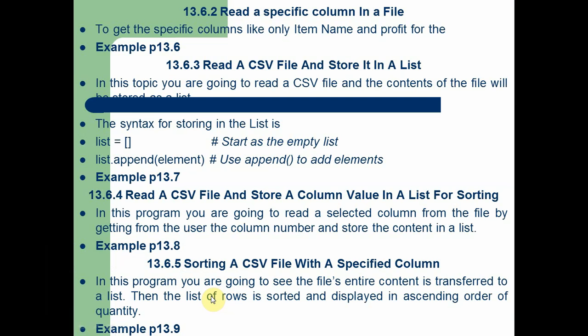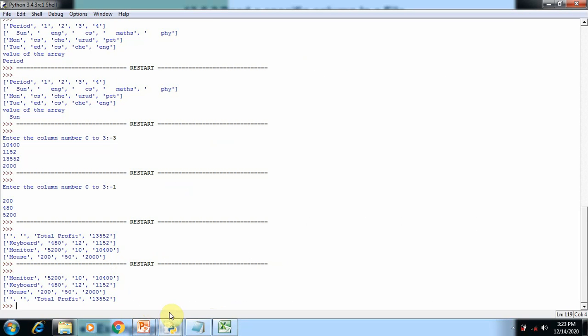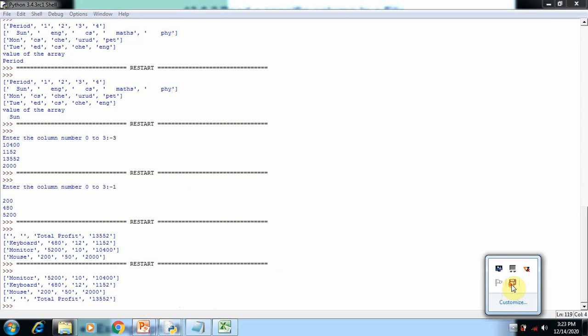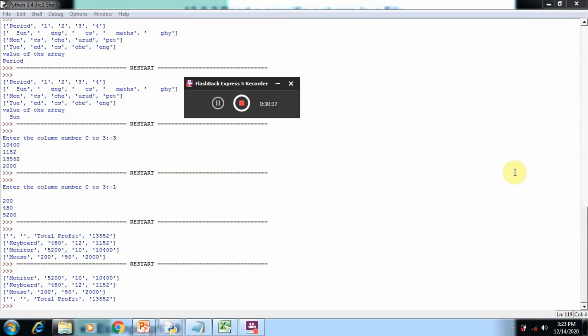I hope you understand how to use the CSV file, how to access a specific column, as well as how to sort the specific column in the CSV file. Now we are going to see the next topic in our next class.